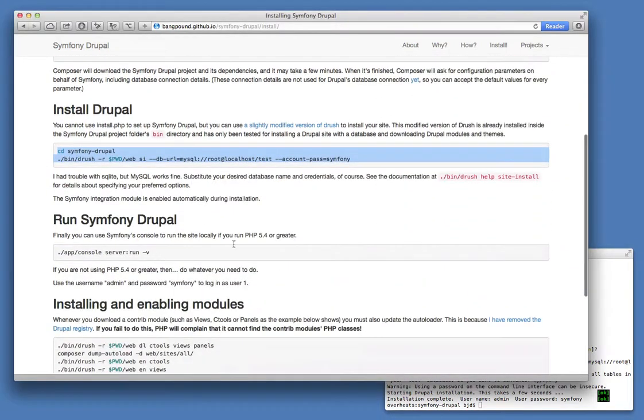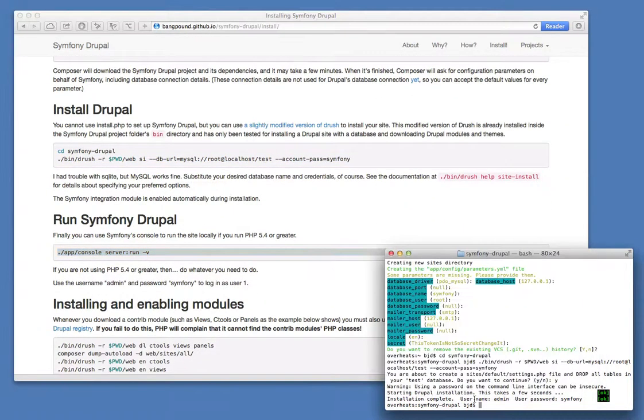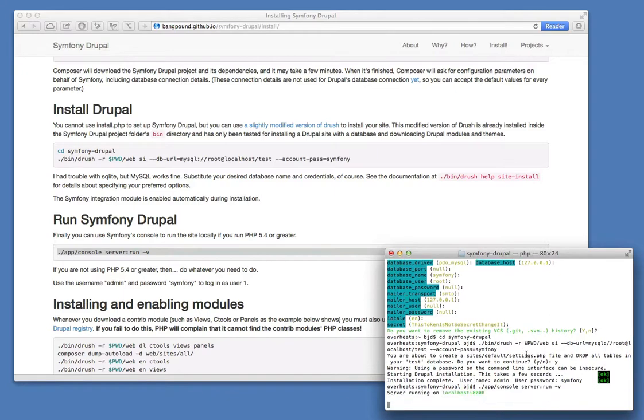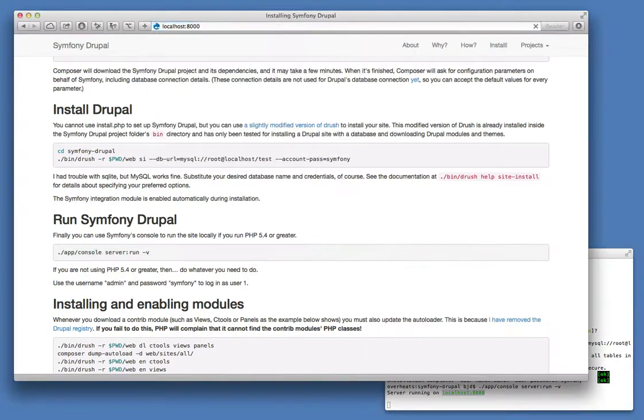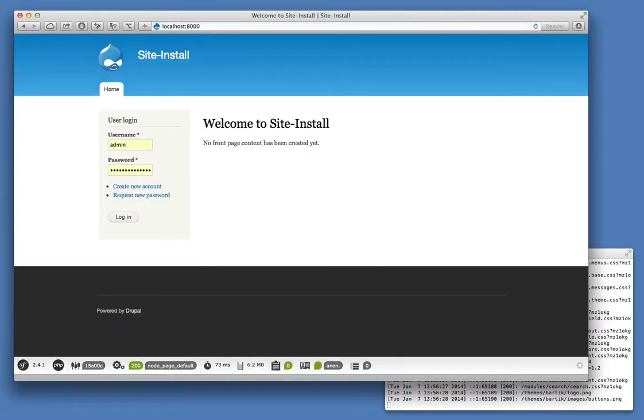And finally, we just need to run the built-in web server, and then access that website. And you see here that we have Symfony; the Symfony web toolbar at the bottom shows that it's Symfony. It also shows the route and controller that it's using. So it's fully integrated in that respect, and the password that you created on the last command when you installed Drupal with Drush is Symfony.